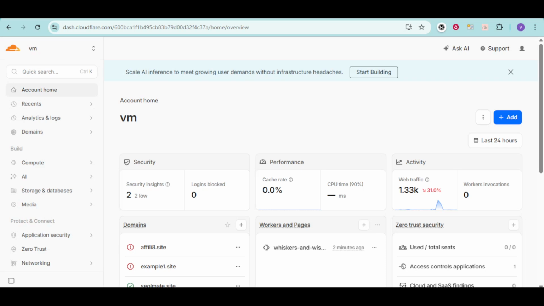In this video, I'll guide you through how to create a Cloudflare Zero Trust account so you can start securing your private applications and internet traffic with a solid foundation. First, let's quickly talk about what a Cloudflare Zero Trust account actually is. You can think of it as your command center for security.